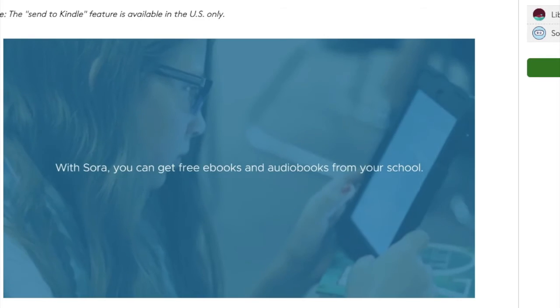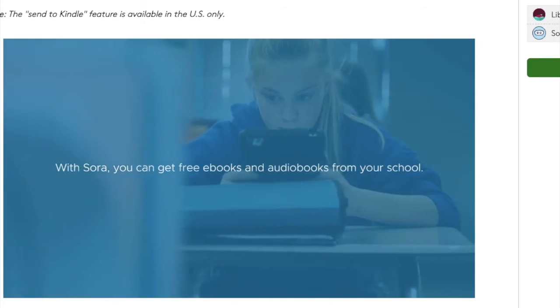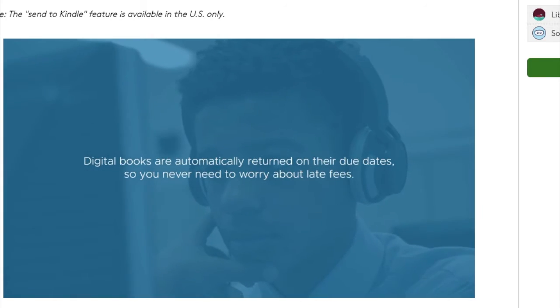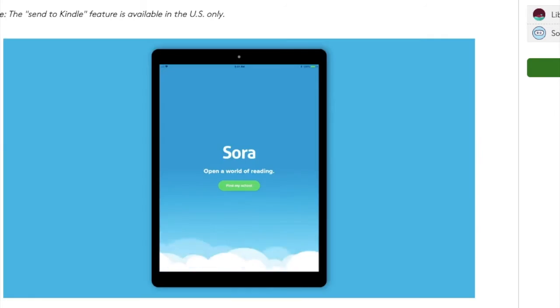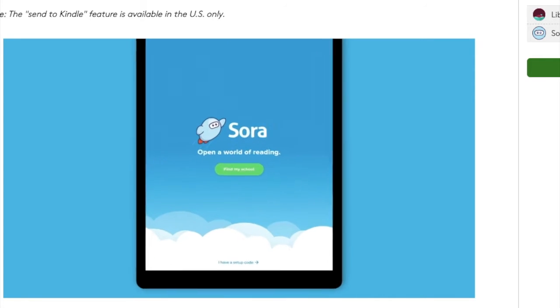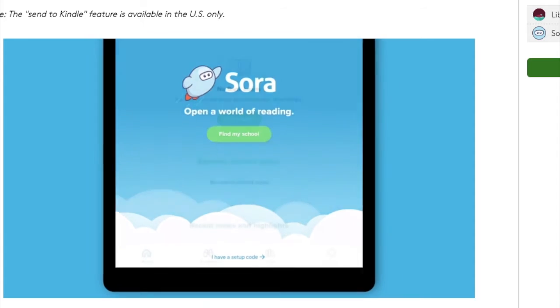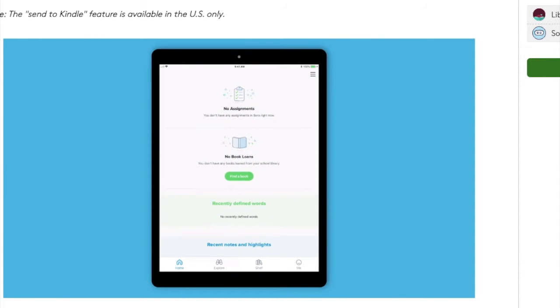With Sora, you can get free ebooks and audiobooks from your school. Digital books are automatically returned on their due dates, so you never need to worry about late fees. When you open Sora for the first time, find your school or enter a setup code if your school has one. Then sign in.